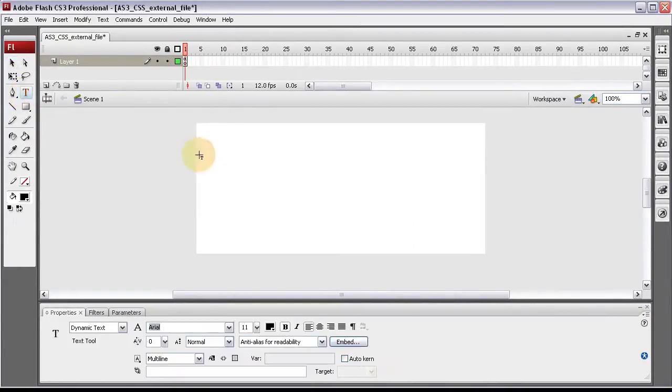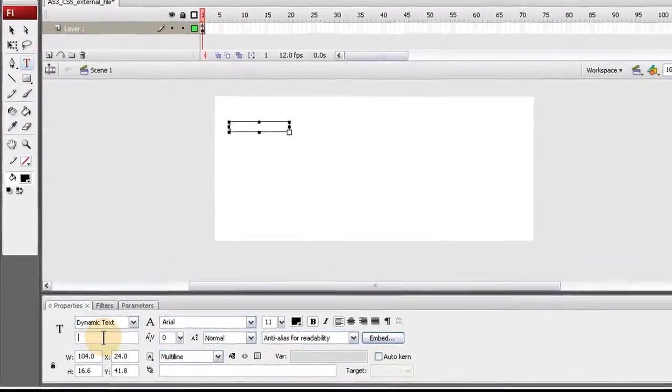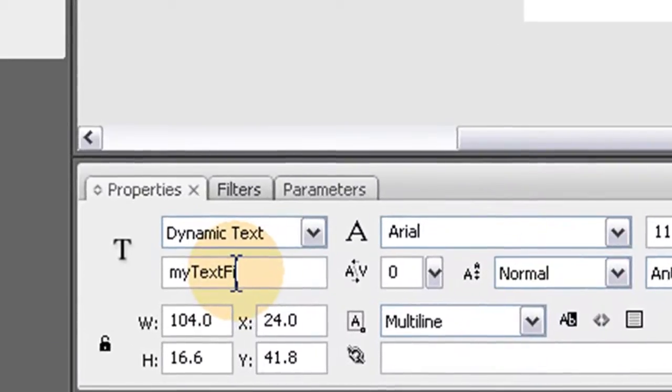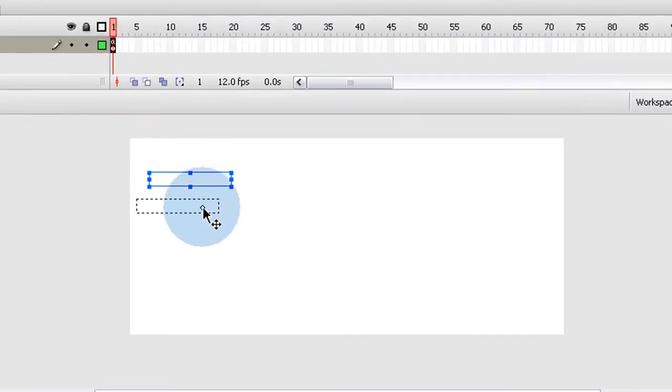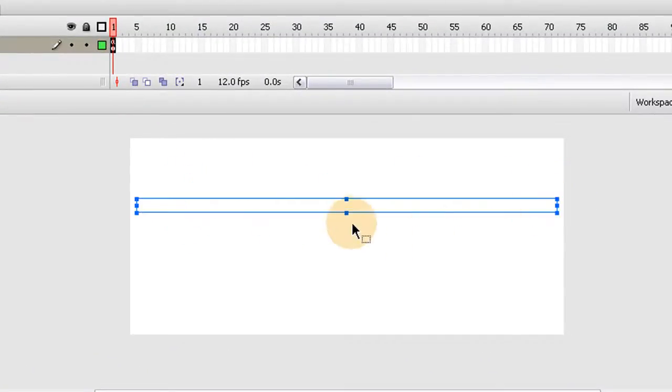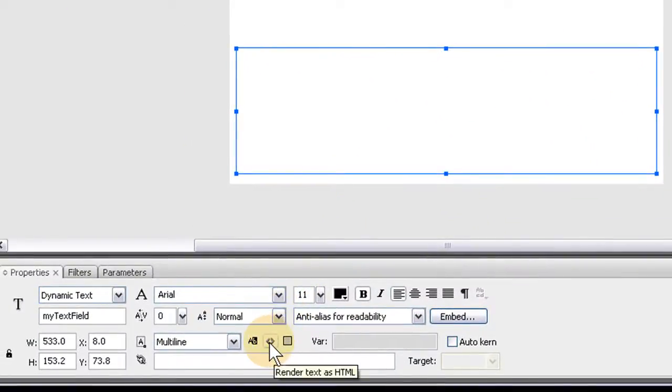Okay, so let's get a dynamic text field, and let's name it, what was it, my text field. So now that it has its instance name that it needs for the code to connect to it, let's make it bigger. Let's make sure it has all of the proper settings on it. Let's make it render the HTML, and it doesn't have to be selectable. Make sure it's multi-line, and I think that's about it. That should render it.